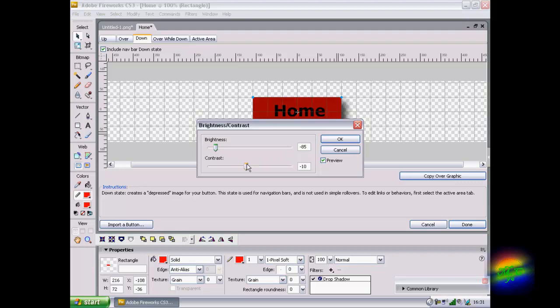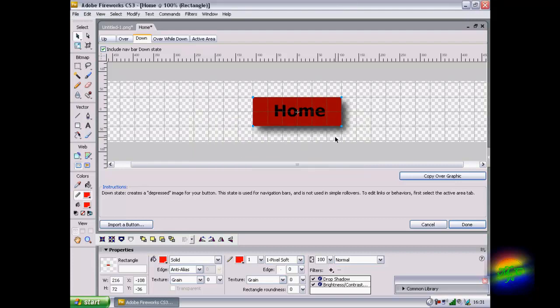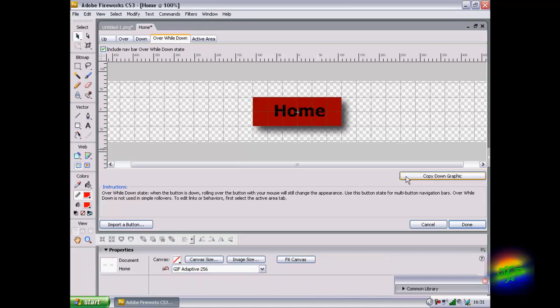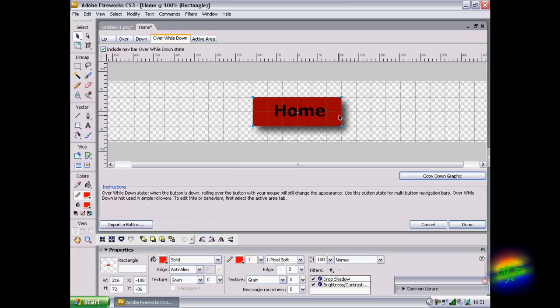I mean you could flare this a lot. Maybe like that. So then it might be a bit more noticeable that you've actually clicked on it. Click OK. And now the oval bar down. Same purpose again.